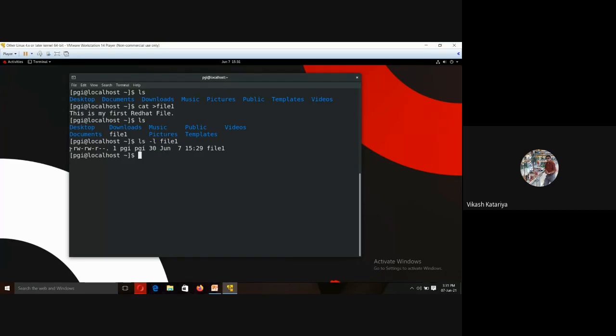The very first symbol is a hyphen. It indicates it is an ordinary file. It's not a special file. If file 1 were a directory, then it would show D. So by looking at the first character, we can identify whether we are accessing the details of a file, a special file, or a directory. If it is a special file, then the hyphen will be replaced by a small p. If it is a directory, then the first character will indicate D.